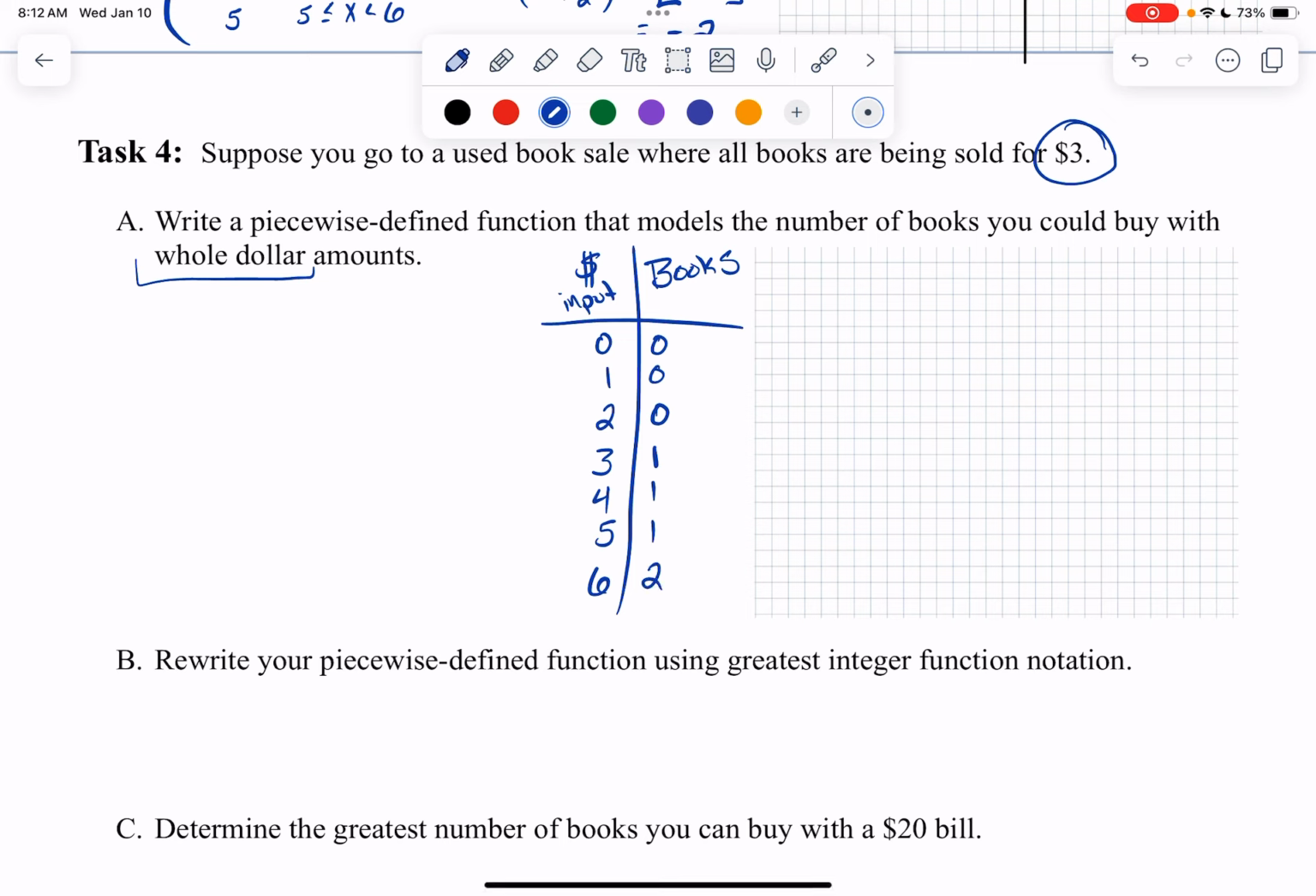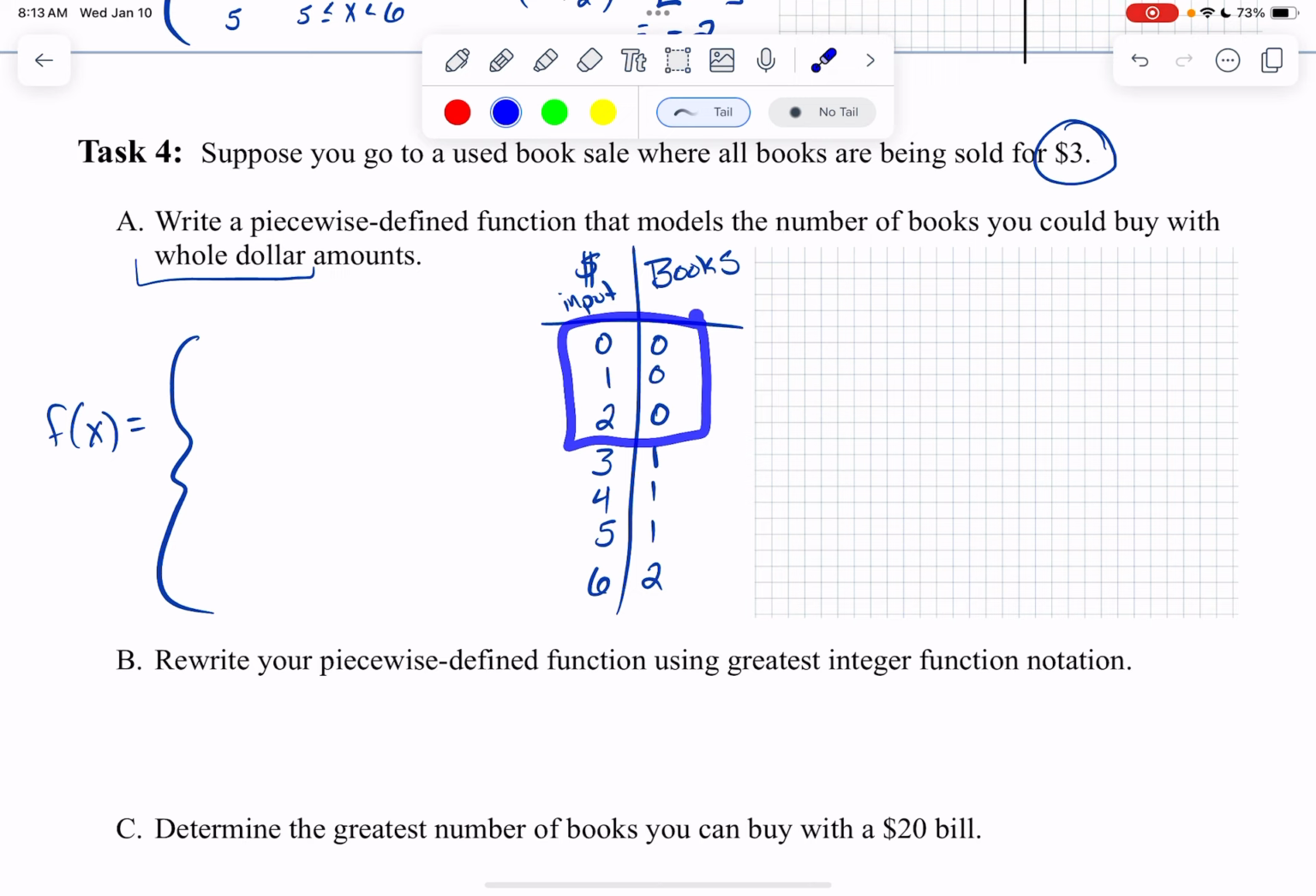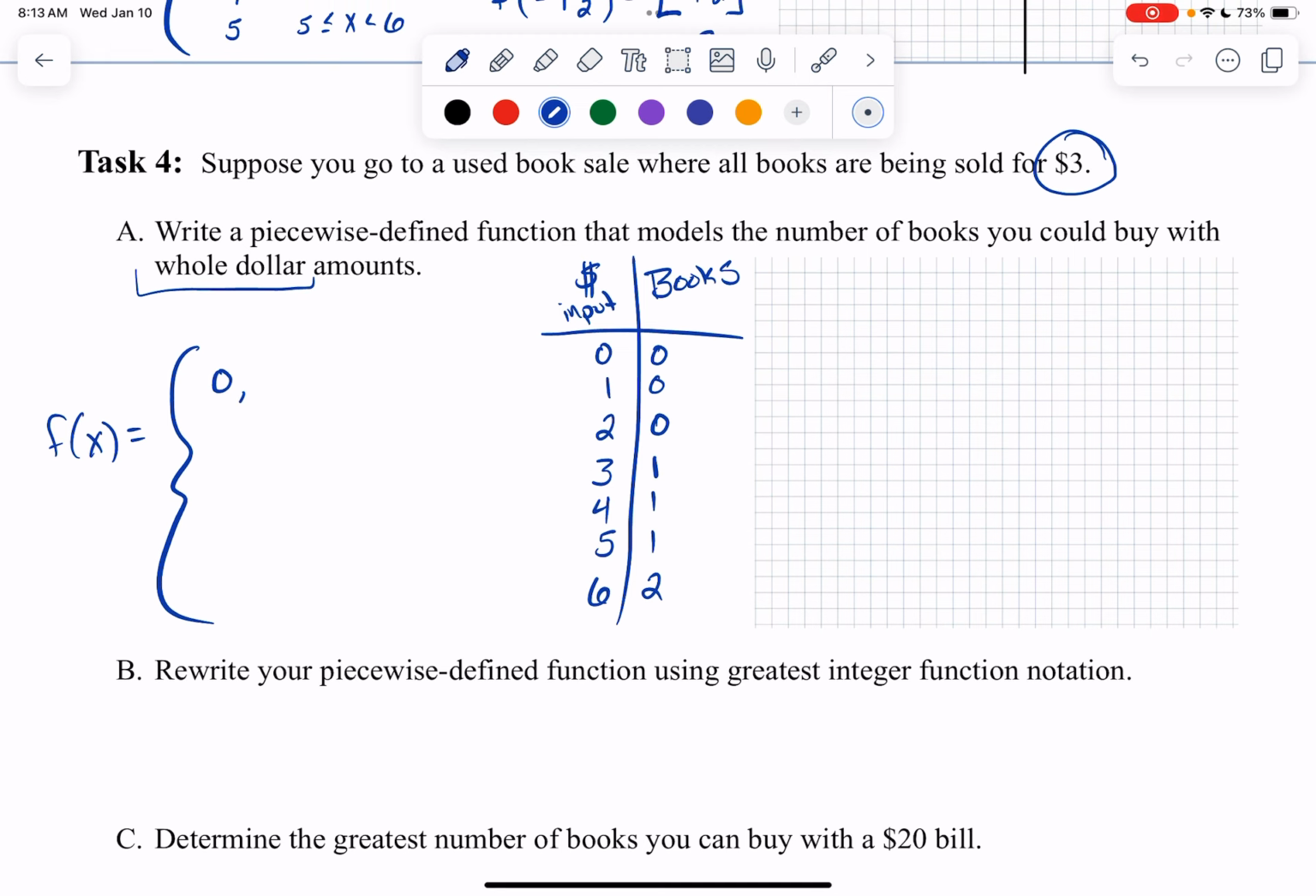Okay, so we want to write a piecewise defined function. So it's going to have a lot of different pieces. So basically, here, I can buy 0 books if I have anywhere from $0 to $2. Again, this is my output. I can buy 0 books if my input is anywhere from 0 up to 3, but not including 3. So 0 less than or equal to x less than 3. Again, notice I don't include 3. It's just strictly less than 3.